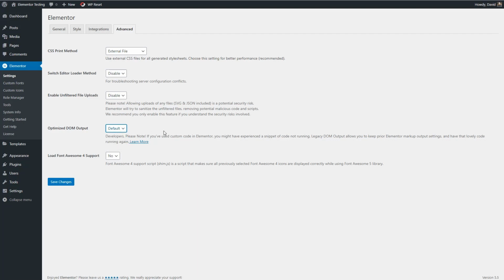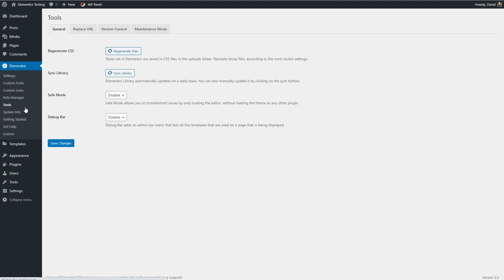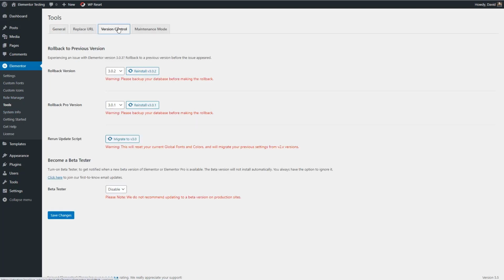There's one other tool that the Elementor team added to help with this, and that is under Tools, Version Control, they have an option to rerun the update script. And this is the migration script to version 3. So if you've had to roll back or something wasn't quite right, this is something else you can try to update the document object model and hopefully fix anything that was broken by the upgrade to version 3.